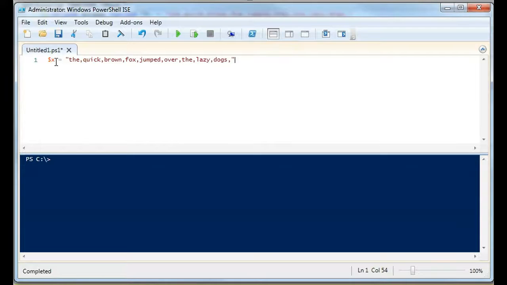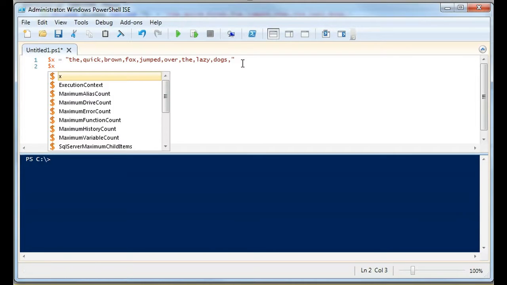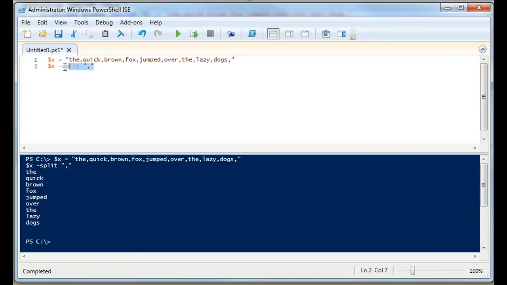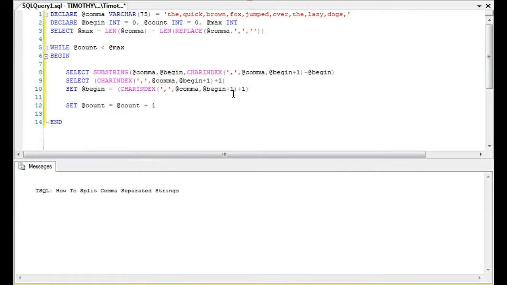I stored "the quick brown fox jumped over the lazy dog", separated by commas, in the object x. All you have to do in PowerShell to split the string is x.split and then a comma. So this right here is the command to split the string with the values between the commas. You'll see how fast that is, versus in T-SQL. There are all kinds of different approaches to do this in T-SQL, but you can see there's no contest on the code.